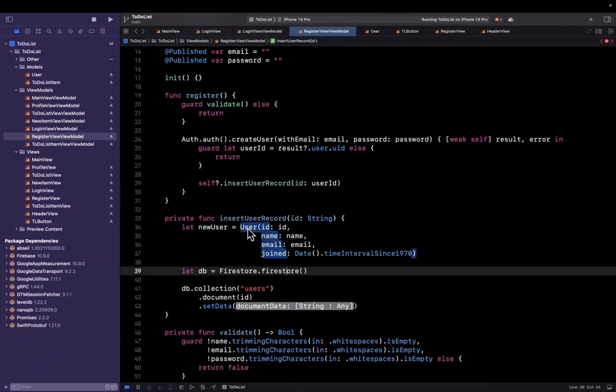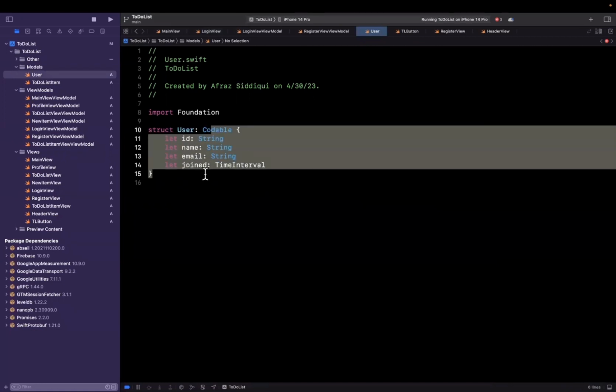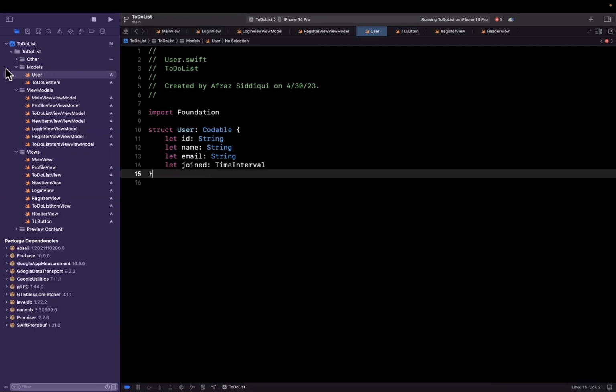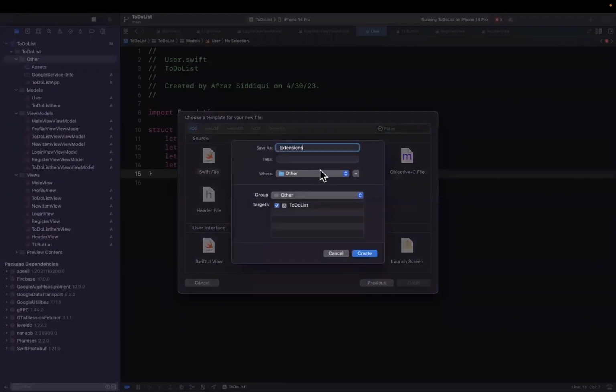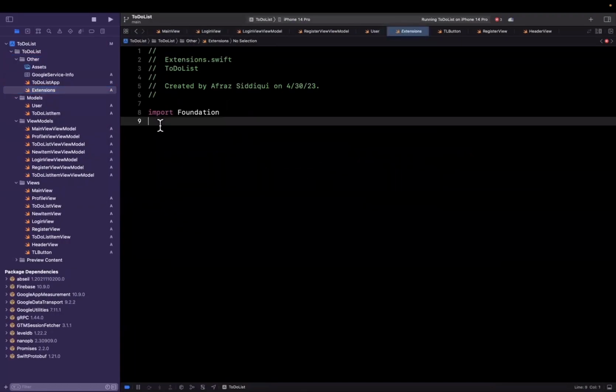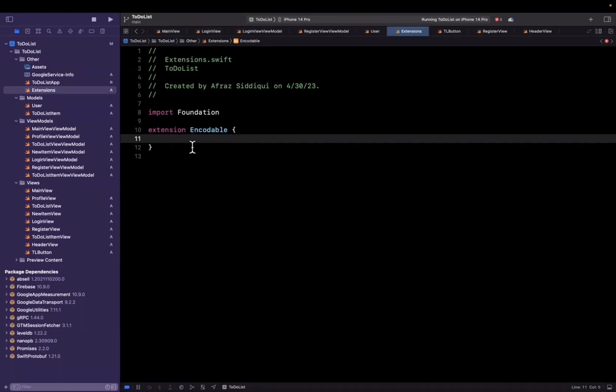So the reason we actually made this user object codable is we're going to employ a handy little trick via an extension to be able to convert anything that's codable into a nice dictionary for us with strings and values that we can put into the database. So to do that, we're going to open up this other folder and we'll create a Swift file called extensions. And what I'll extend here is I'm going to write an extension onto Encodable, which is the part of the Codable protocol that is responsible for encoding it to data.